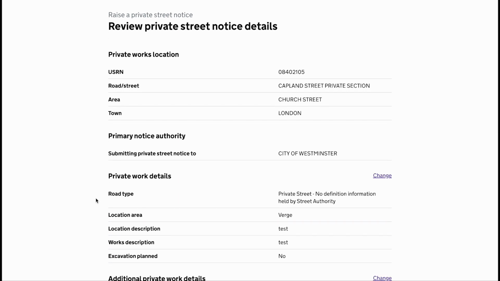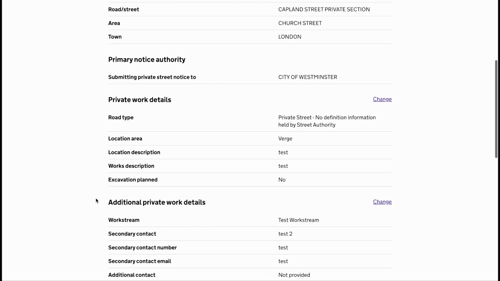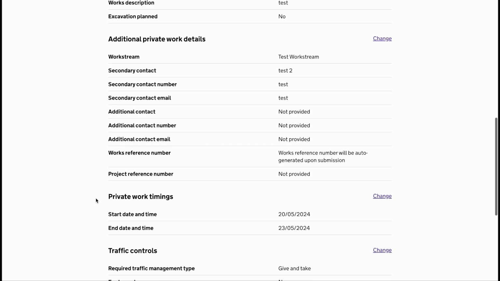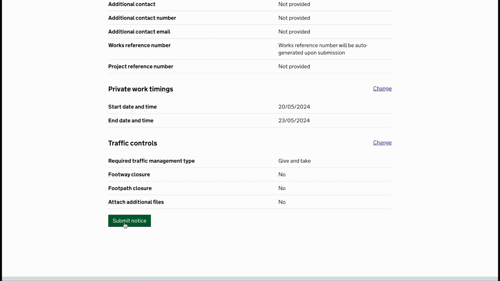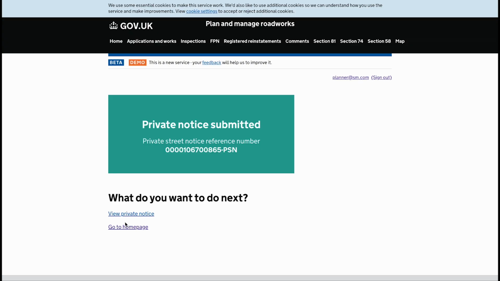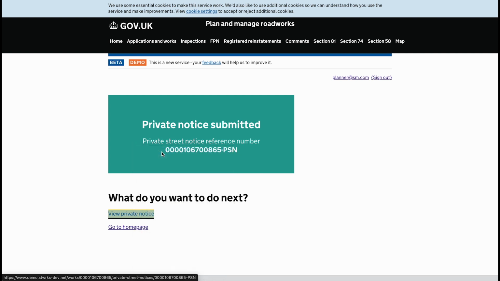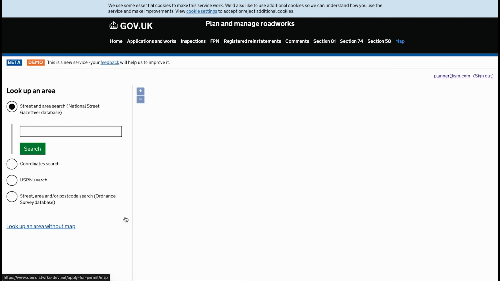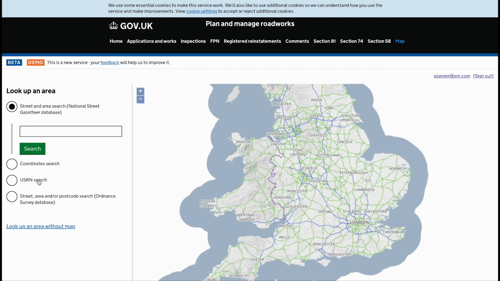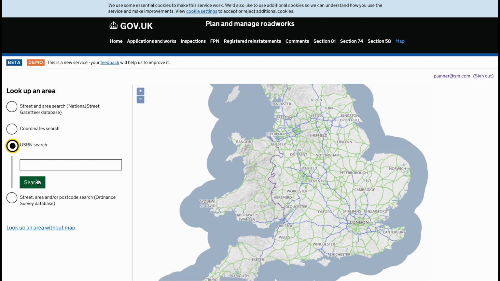Which now brings us onto the summary page, where we can review all of the information that we've put in, and I'm just going to select submit notice at the bottom, and here you're given the private street notification number. You can also click here to view the private notice, which I will do in a new tab, and whilst we do that I will go back and show you the way which we can do on a partially private road.